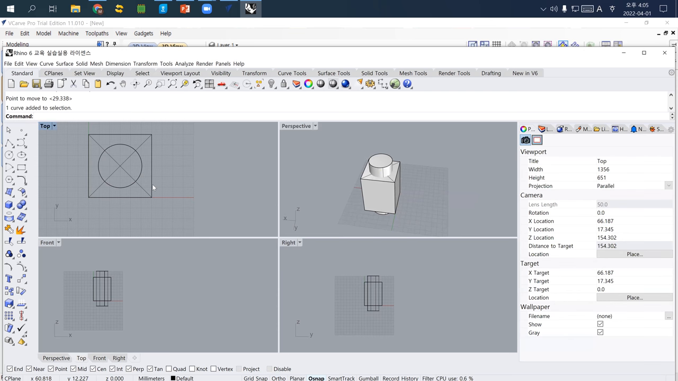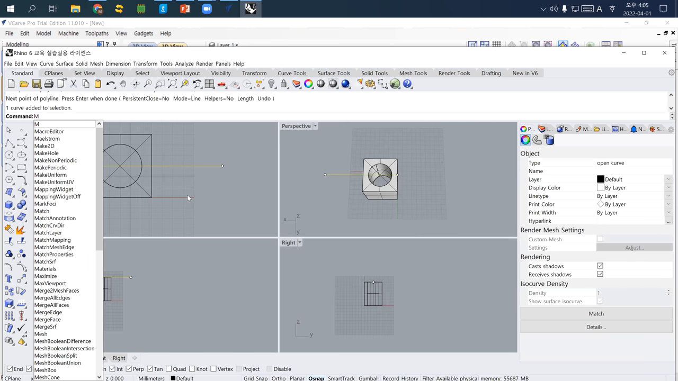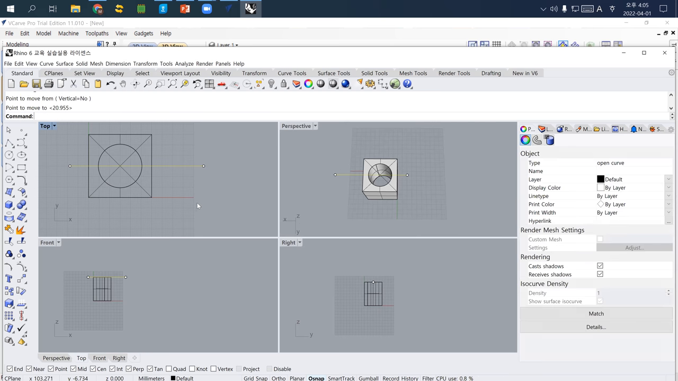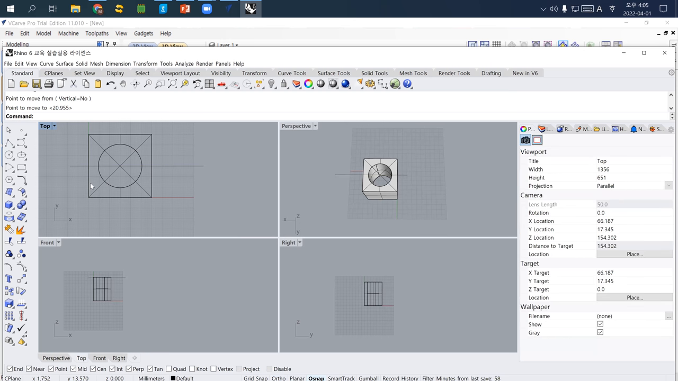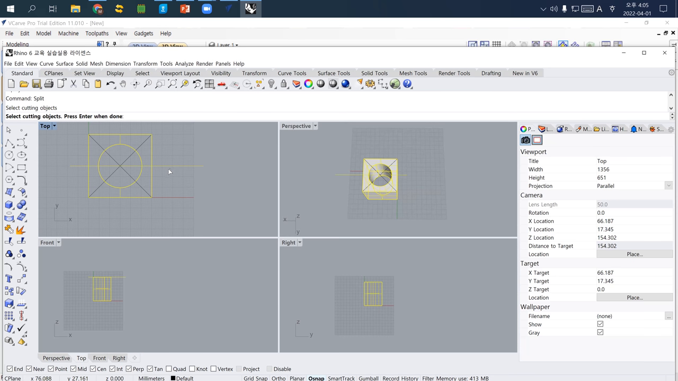Then I select Boolean difference, select the body, and then select the cylinder. And then you have a tube here. If you want to cut this in half, you can simply draw a line from a middle line to another line. Again, I make it way longer and move it back, to avoid any boundary condition at the edge. Then I select it, use the split command, and use this line as a cutting object.